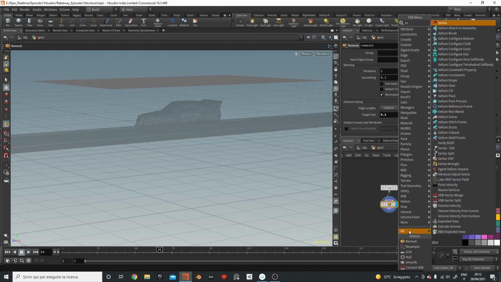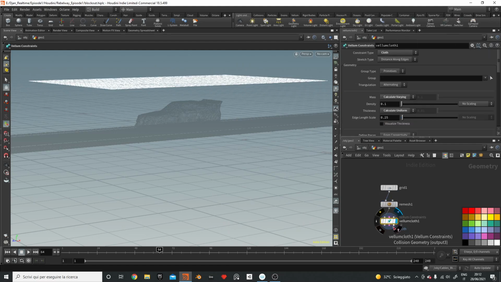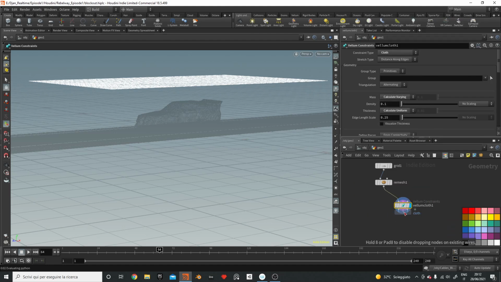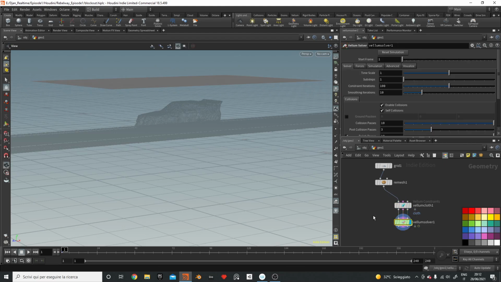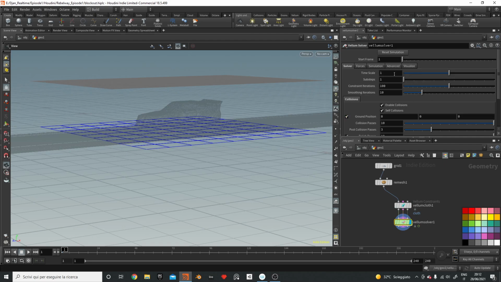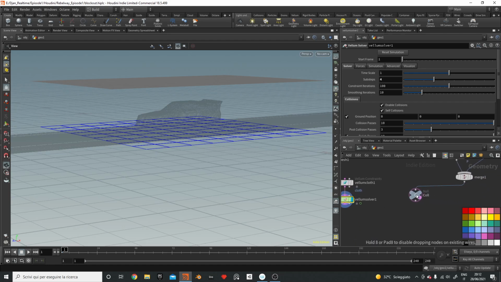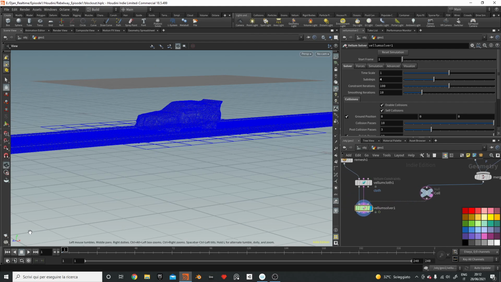Okay, and we want a vellum configure cloth, together with a vellum solver. We should start from the beginning here. And we want ground position, and let's try 4 substeps. And we want here to have the collision. Let's check what happened.